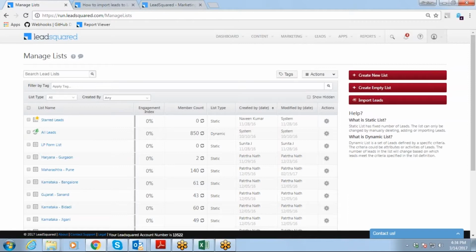Now what happens in dynamic is, today I created this list of 10 leads and gave a criteria that it should be from Bangalore. Then tomorrow, if a lead comes in from Bangalore, it will automatically add that lead to this dynamic list.